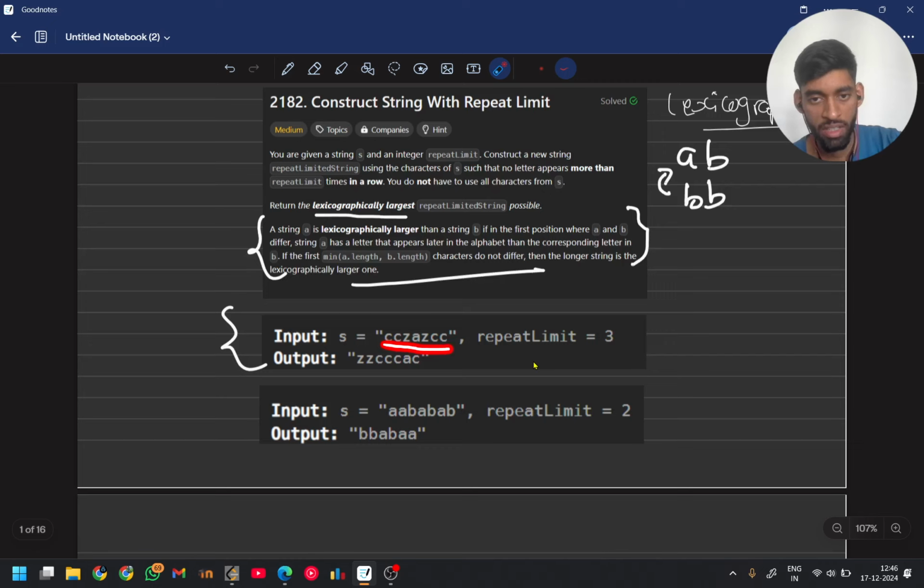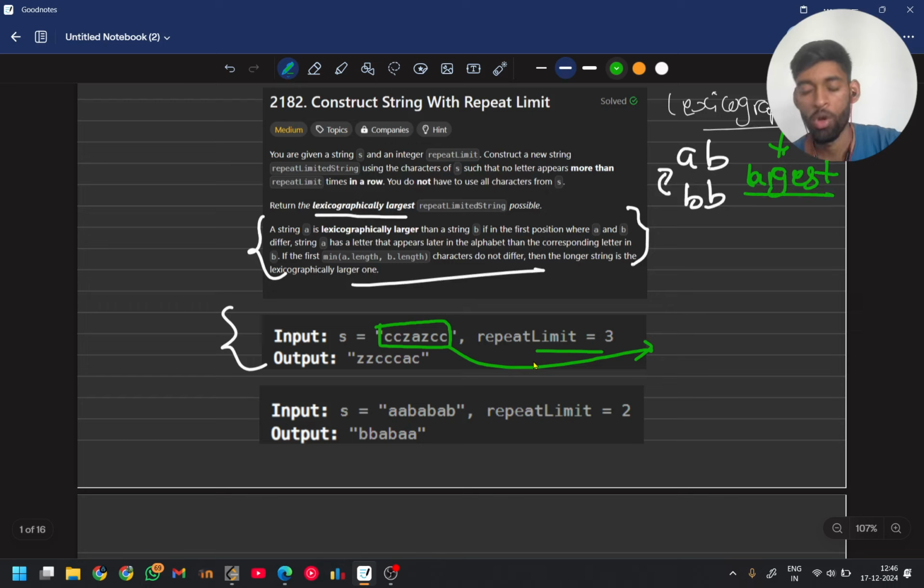Okay, so let us directly move towards the test case given to us. This is the input string that we are given, CCZAC, and the repeat limit given to us is 3. It means that we are supposed to create another string from the given string s, and it should be the lexicographically largest string possible among all the strings we can create from it. Repeat limit equal to 3 means no character can occur consecutively more than 3 times.